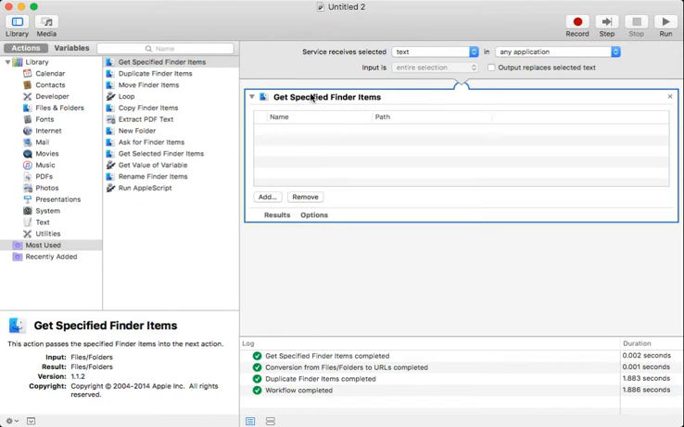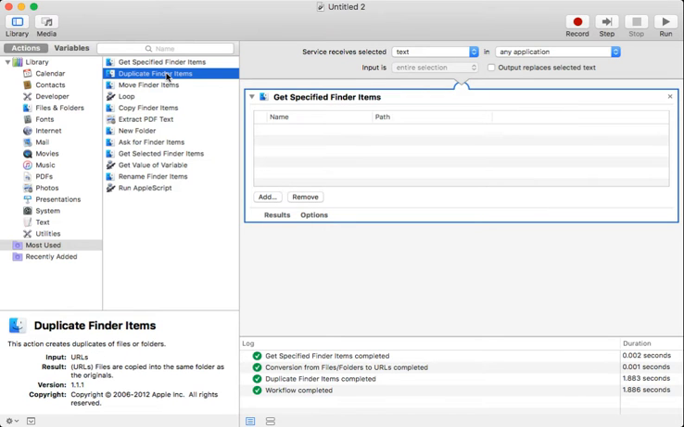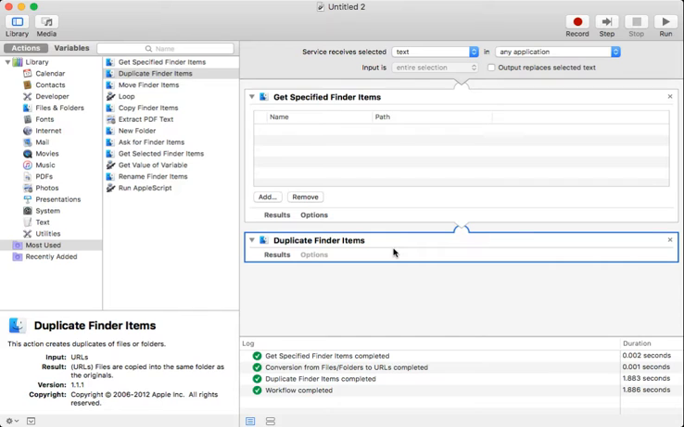After I look for my folder, I want to think, what's the next step after that? I'm going to want to duplicate this specific item using Duplicate Finder Item. So I'm going to click on Duplicate Finder Item, drag it over to my dashboard, and then my next step is to then begin the process of setting up 10 folders for 10 modules.